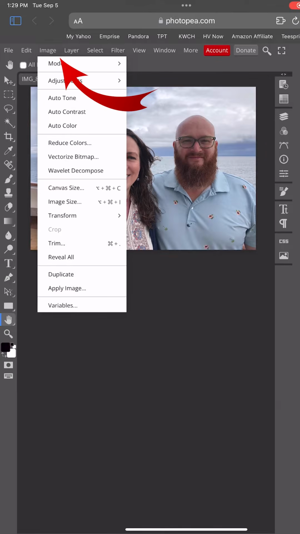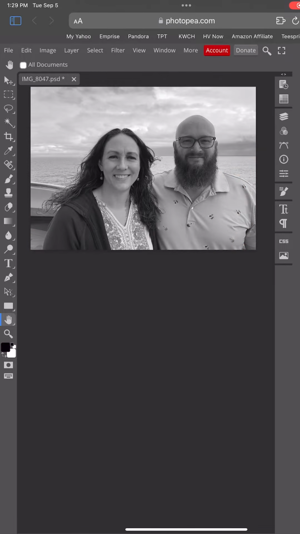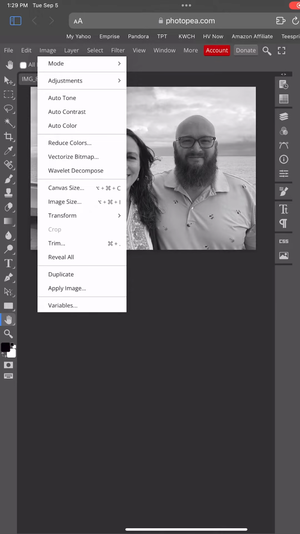Then you go to Image, Adjustment, and all the way almost to the bottom is Desaturate. Click that, and it makes it black and white. It's an important step. Don't do this without going black and white.